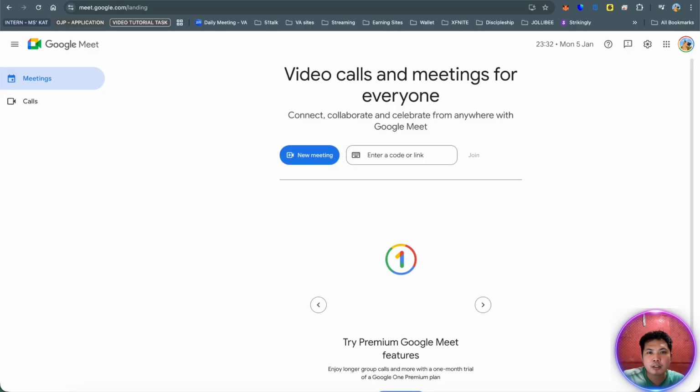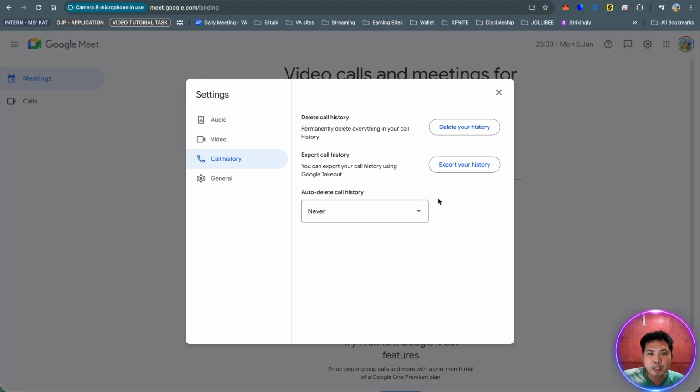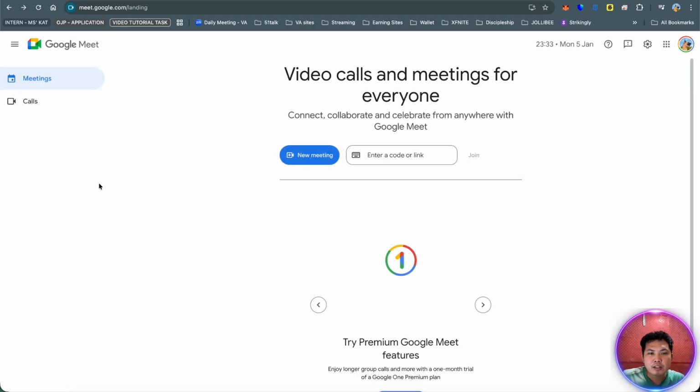And also guys, on the other hand guys, you can also check or export your history guys by clicking this one guys, call history, and if you want to export it you can do that guys. Okay, so that's it guys.